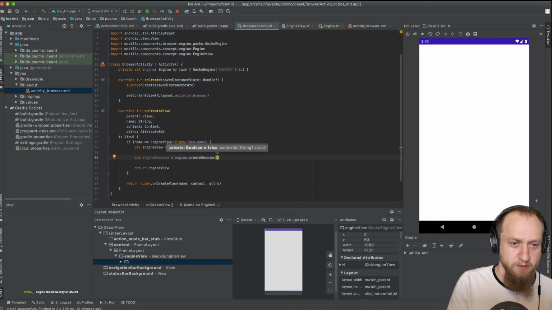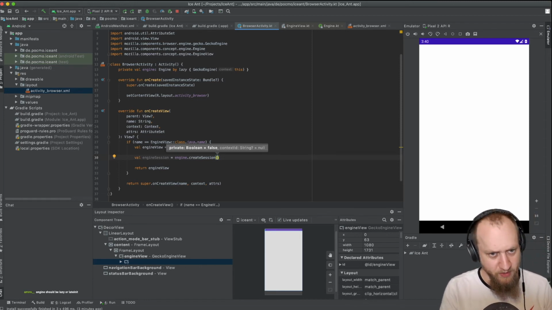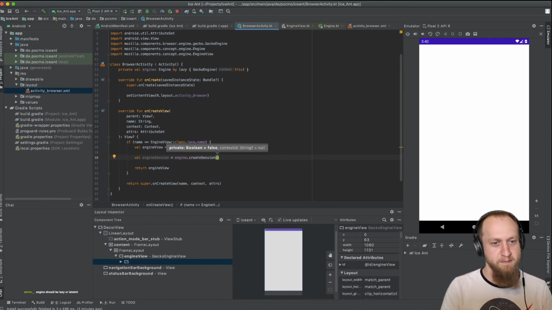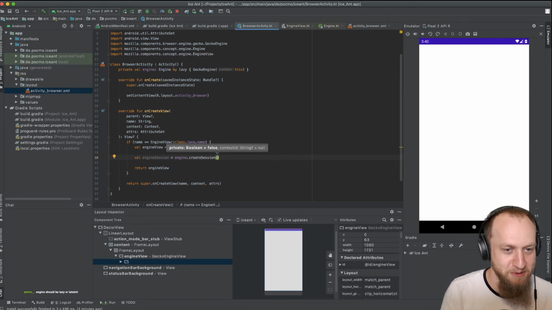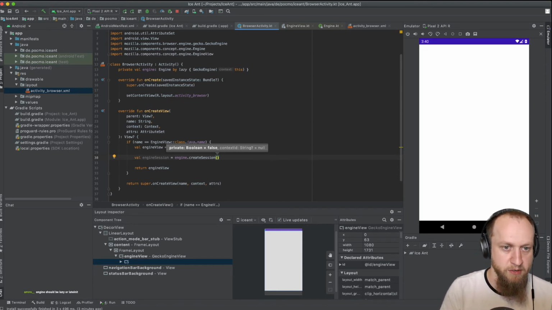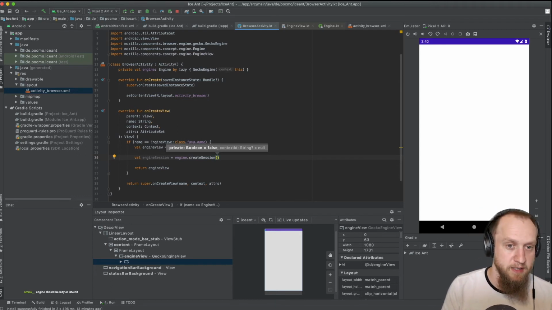WebView used to have a private mode. It does not have it anymore in new versions of Android. I think you can still see the API somewhere, but if you ever set private to true in WebView, it's going to explode. So we ignore this here. We do not need private mode right now. Context ID.